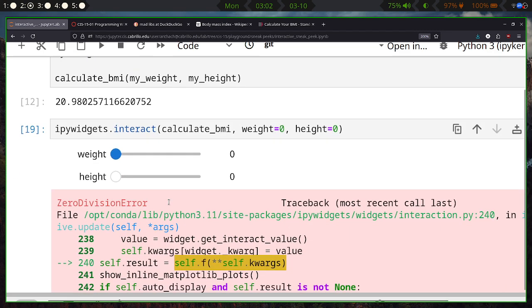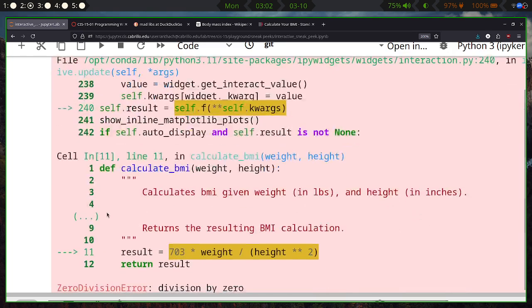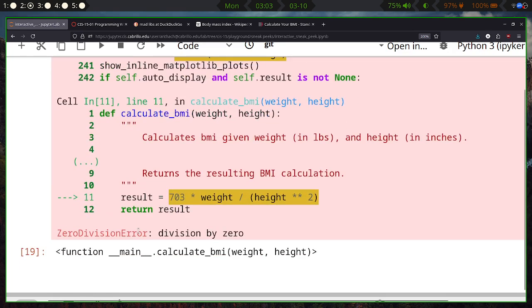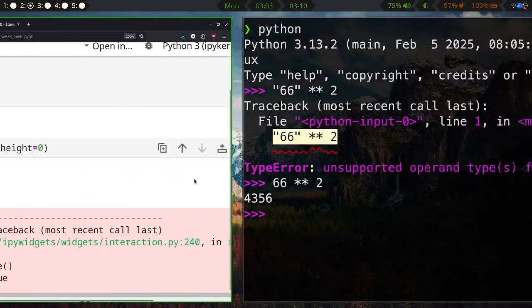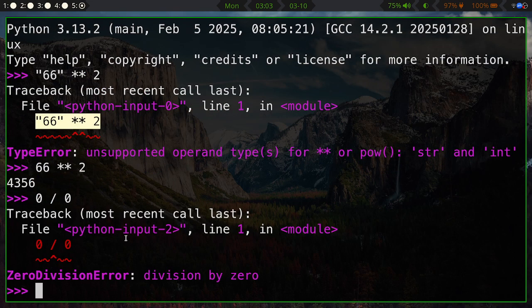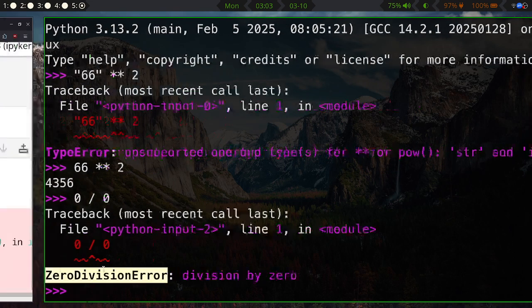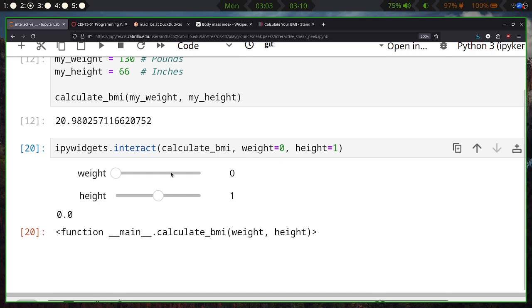But our height also starts at 0, which gives us a division by 0 error. This makes sense because in Python, if you divide by 0, it's going to give you a divide by 0 error. So what if we set the denominator to 1? Let's see. Boom, there we go. Now we started at 1, and our height is no longer 0, so it's not going to give us a divide by 0 error.